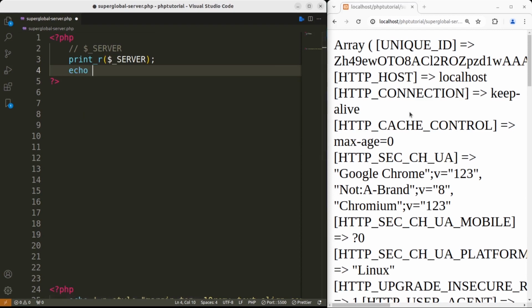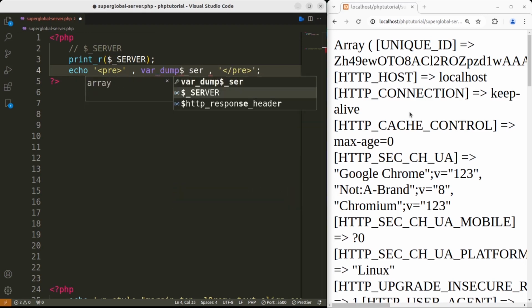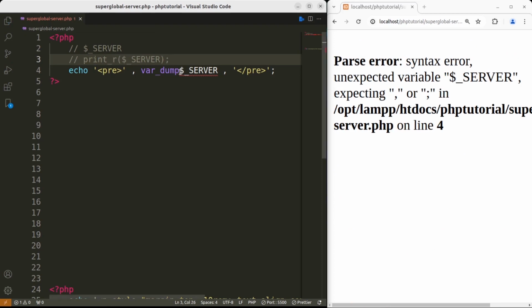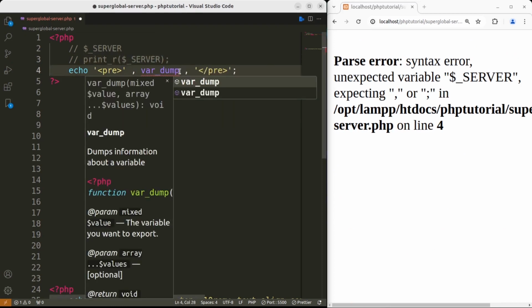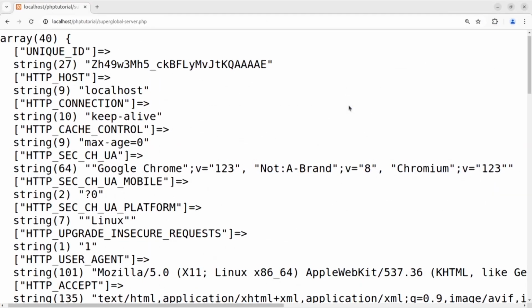Say let's echo, followed by, within quotes, add some HTML tag here, say pre. Let's copy that and paste that here. After that let's add semicolon, and within these opening and closing pre tags let's add a couple of dots, and let's var_dump here $_SERVER. Let me comment this line out for now. Hit save, and we have a syntax error. Var_dump, let's cut that from here and add parentheses, paste it back. Hit save, and we get the information something like that.